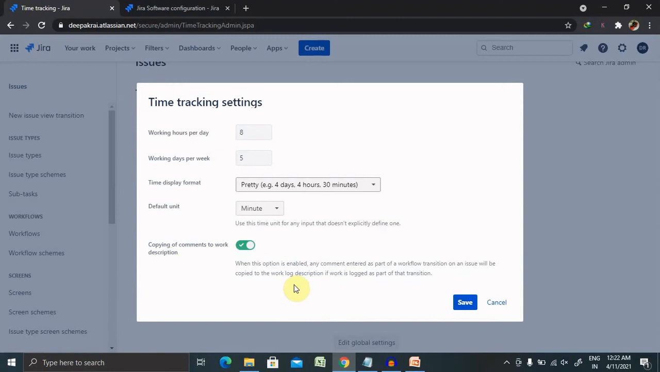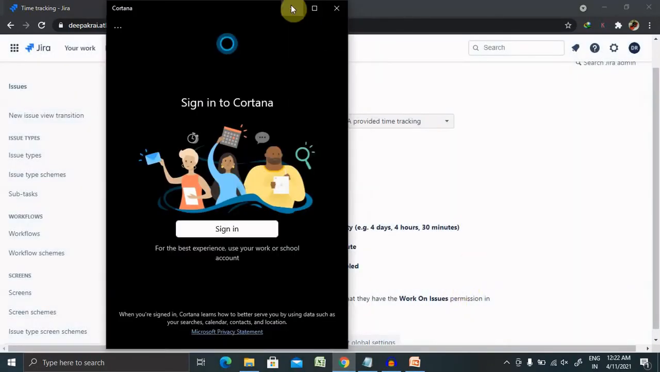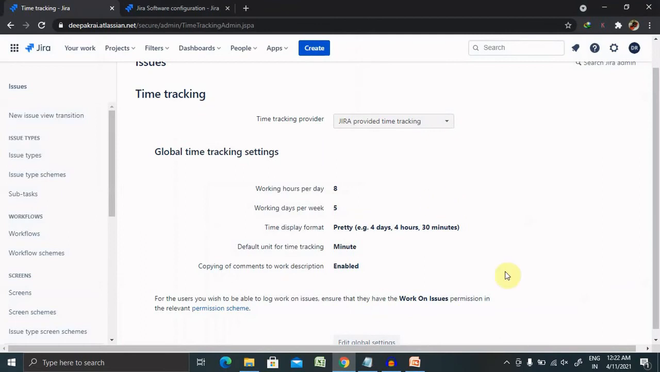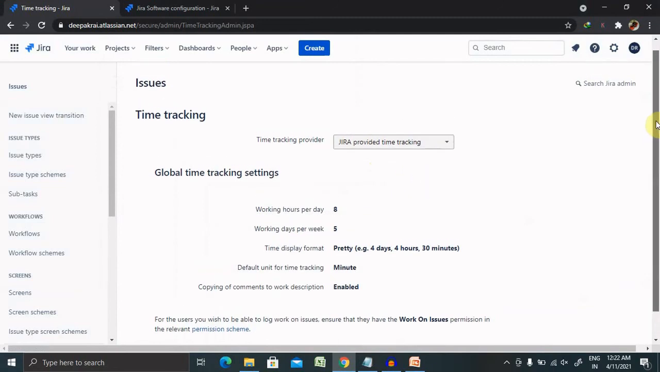Post entering all this detail, click on save. So your data will be saved, and it is applied to all your projects which you have selected. Time tracking provider, you can change it to some other if you have any specific limitations. So that's all about customizing or configuring time tracking in Jira.